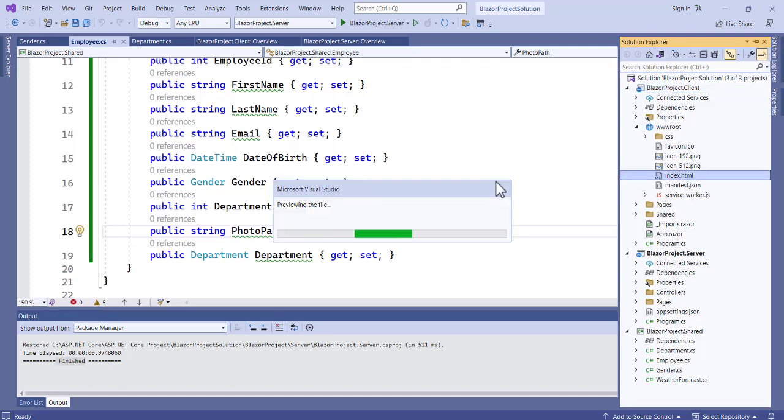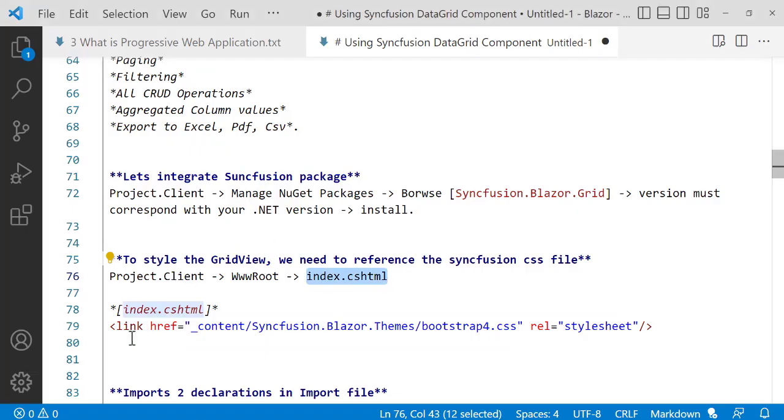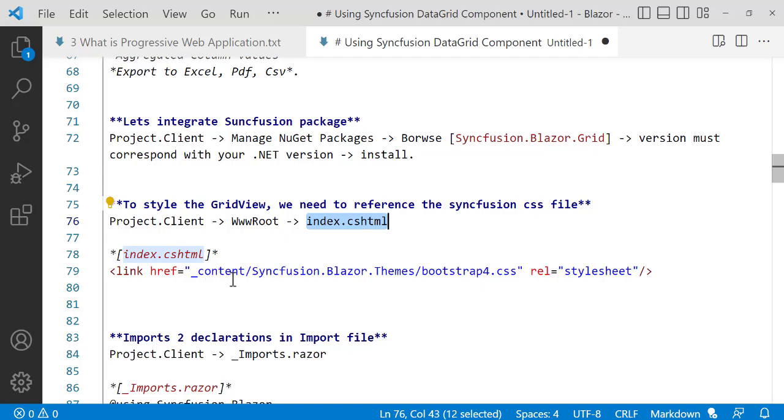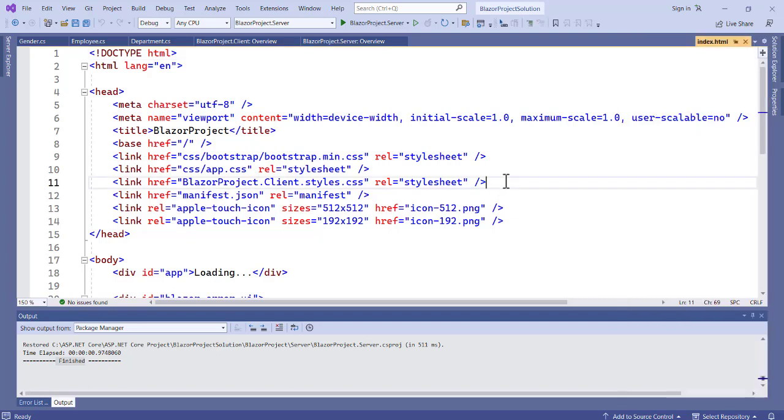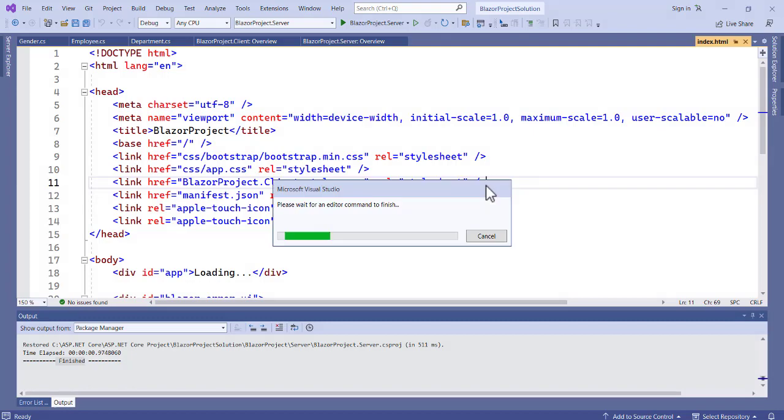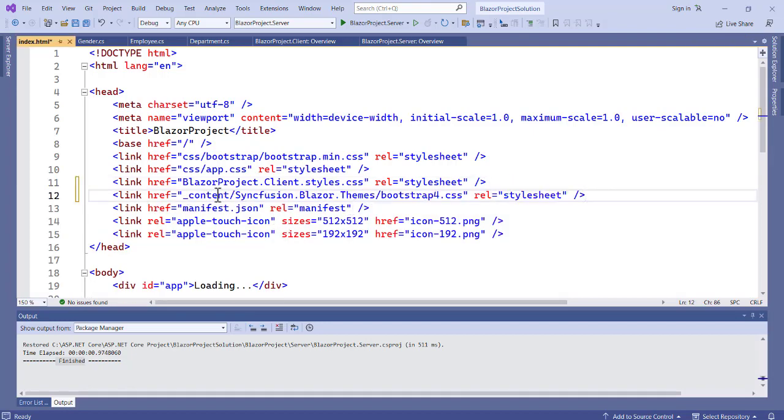Now let's link our files here. So let's wait for it to open. Now when it opens, this is what you're going to do. You're going to link this, the syncfusion.blazor.themes bootstrap4.css. So let's copy this, and here where we have our links. So you see we have our links here. So let's also link this as well. So we have it. Let's wait. So we have also linked it to the application.